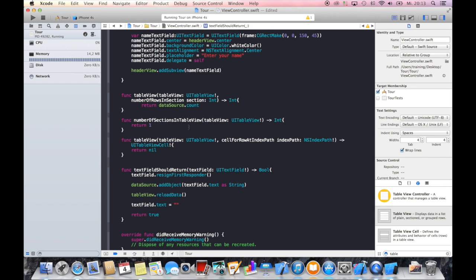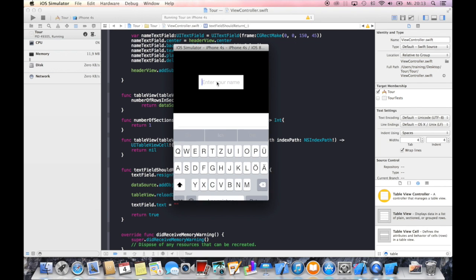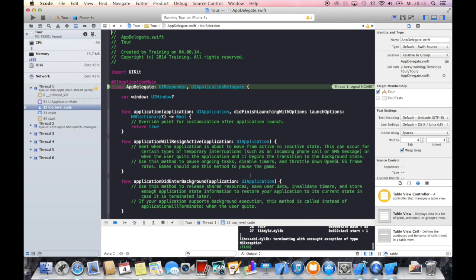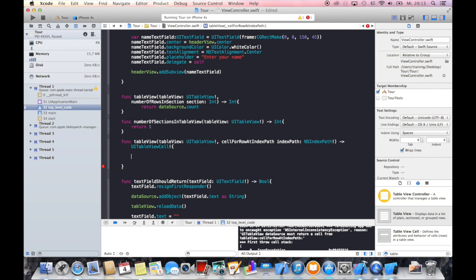Now we do not see much at the moment because we did not deal with the cellForRowAtIndexPath method yet. So when I type something in, nothing happens. It reloads actually, but we cannot display anything. So let's start with the cellForRowAtIndexPath method. And what we're going to do here is first define a constant with let and call it cellIdentifier, which is of type string, and we'll give it the string cellIdentifier, which must be equal to the cell identifier we gave our prototype cell in the storyboard.